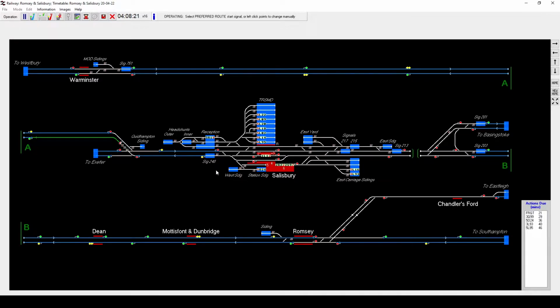Otherwise it will take the wrong route. Another way to prevent that is to left click points before you set routes, just to set them the direction you want. It will go through points without changing them if possible, and it will change the last set of points first. So that was a really bad explanation, I'm realising now.